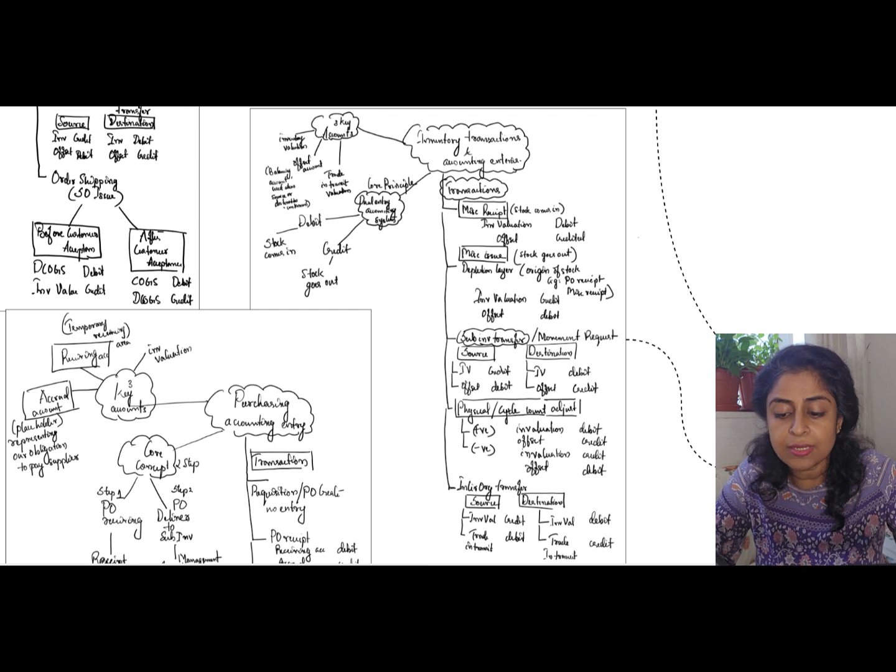Inter-organization transfer uses the goods-in-transit valuation. Source credits the inventory and debits the goods in transit. Destination debits the inventory and credits the goods in transit.